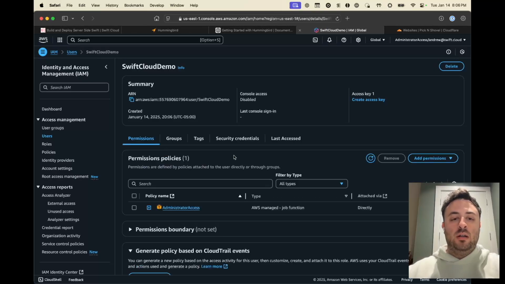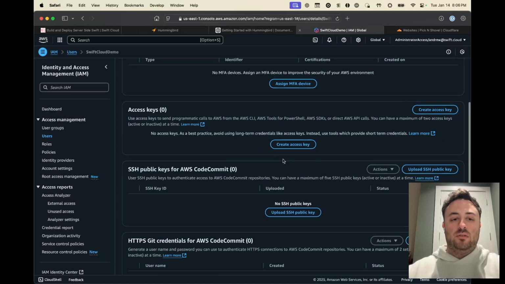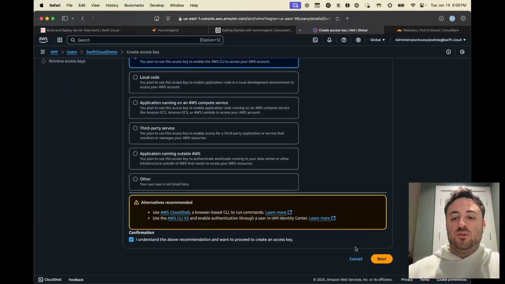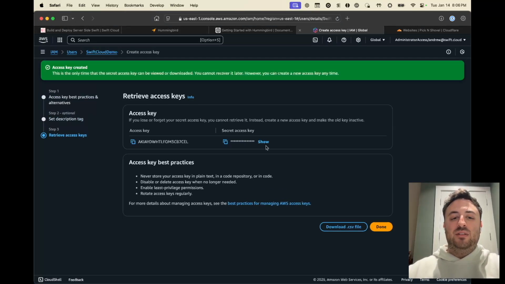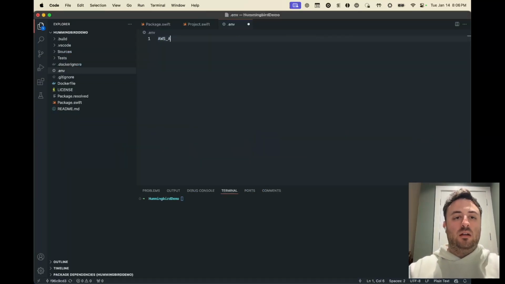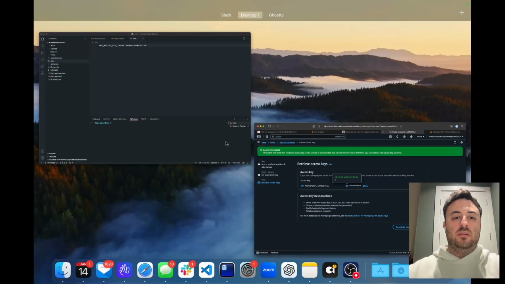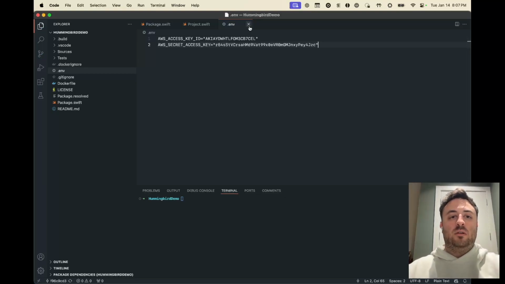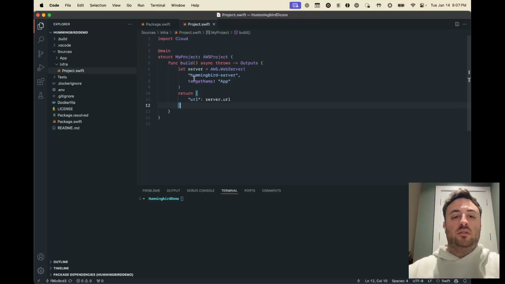Okay, we've created this user, and now we want to create our credentials. So let's go ahead and create some access keys. I'm going to show you the access keys here. I can assure you by the time this video goes live, these access keys will no longer work. But let's go ahead and copy the access key, and let's do AWS access key ID and paste this in. And then let's go ahead and copy the secret key, and let's paste this in. And this goes under the secret access key.